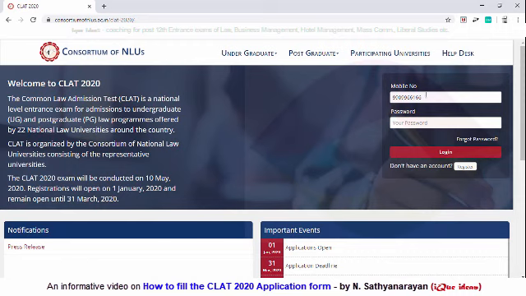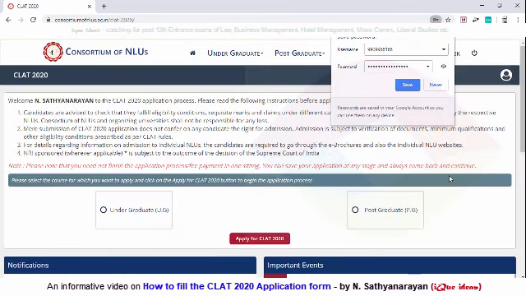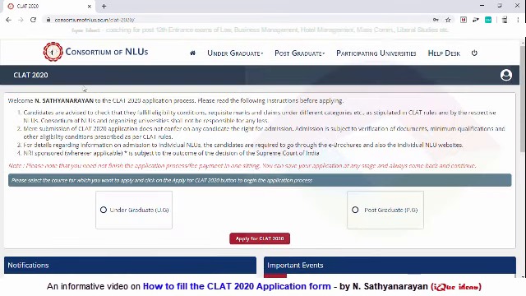Now I go back to the same page where the mobile number exists and I enter the password which I had put to register myself. When I click on the login button, it opens the page where it tells me to read the instructions. Candidates are advised to check that they fulfill eligibility conditions, requisite marks and claims as stipulated in CLAT rules.